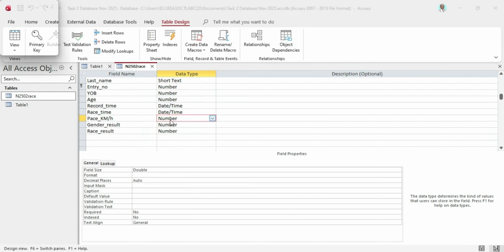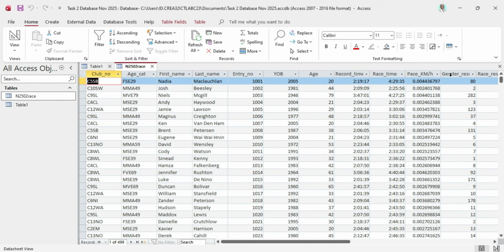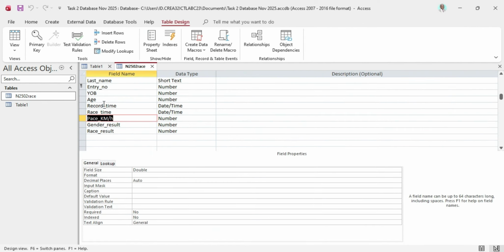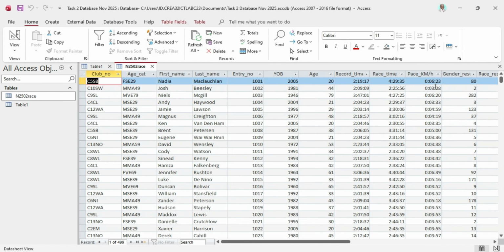So to do that, let me first click inside pace, go to datasheet view and look at the way pace looks initially. So let me try to format it that way and see what we'll get. While I'm inside pace, I'll go to format and I'll do HH::SS. Then let me go to datasheet view. Yes. Oh, beautiful. You can see that that is done.